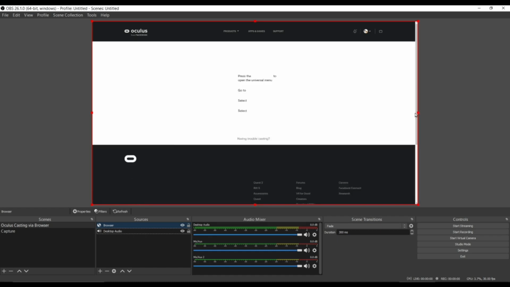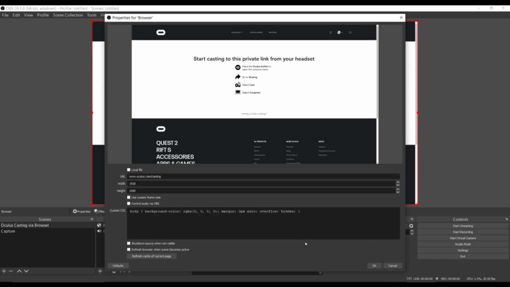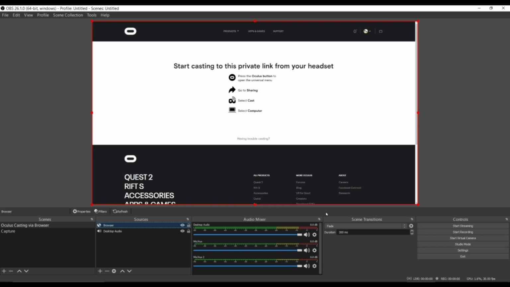Okay, so this is what you're going to see. Unfortunately, I cannot show you the method so far wherein you have to log in with your Facebook account because Oculus Quest already saved my login details. But you don't have to be scared. Once you set up the browser, you need to log in and you will be able to see that here.